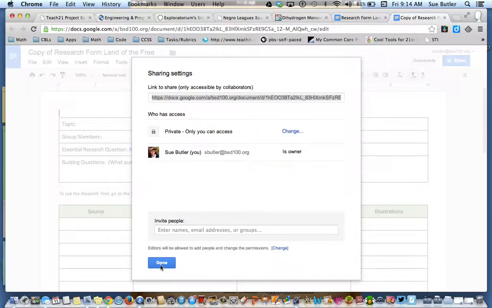Make sure that you're only using this form when you're actually working. In fact, it's probably a good idea to go back into your Google Drive and delete the original.